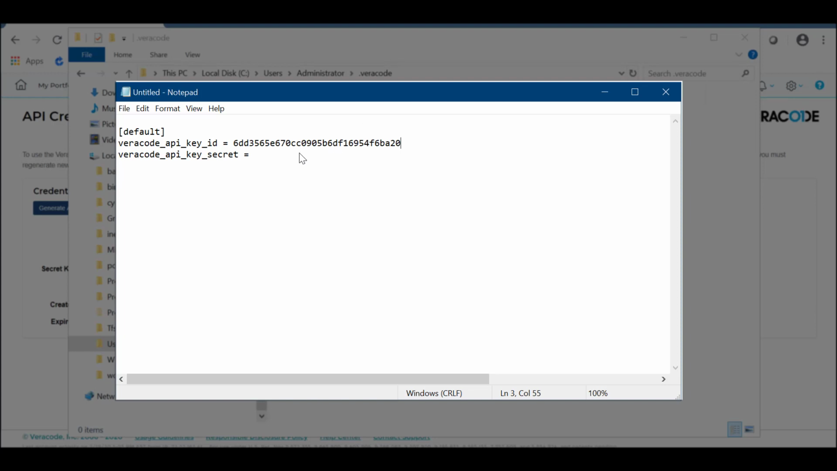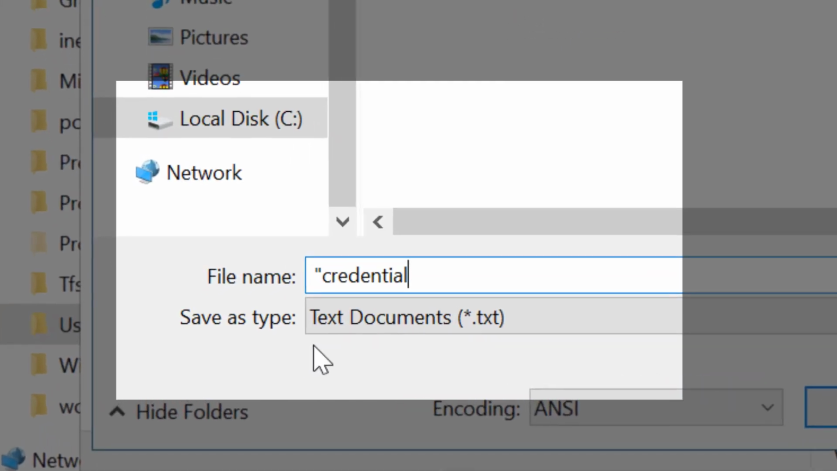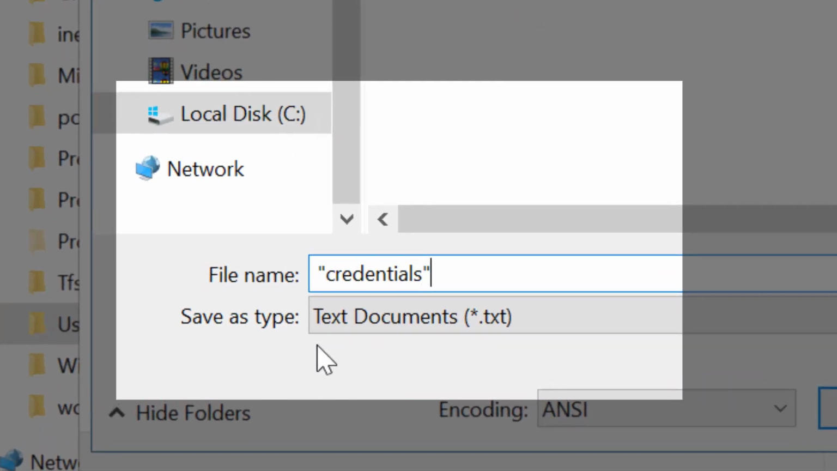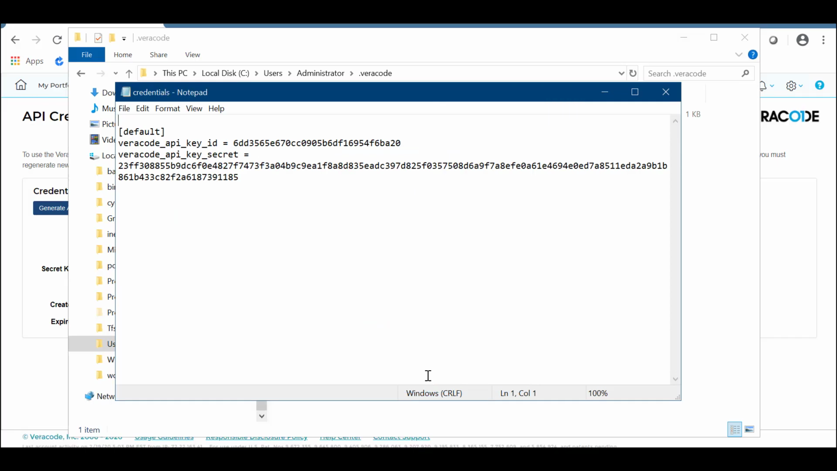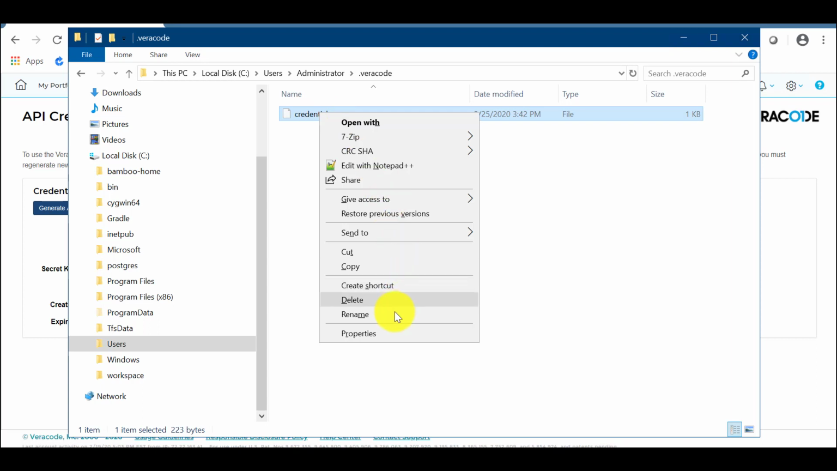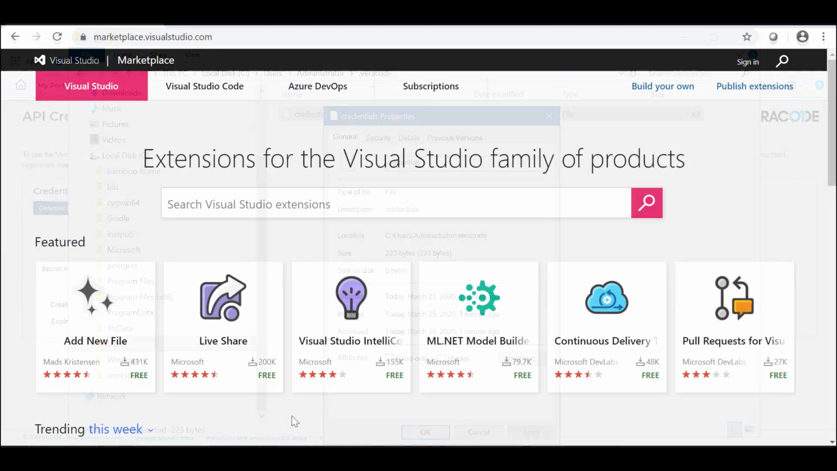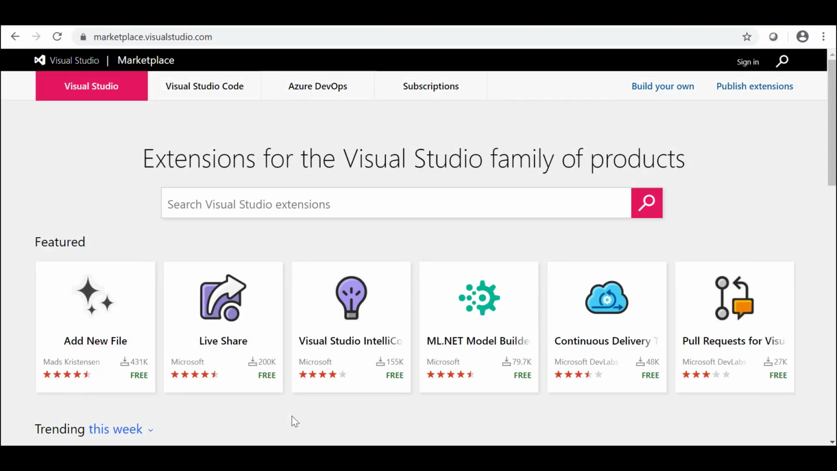Enter your API secret key. Choose File and click Save As and enter "Credentials" in the file name field. The quotation marks prevent Notepad from adding the file extension. Click Save. If the file has an extension, right-click the file, choose Properties, and remove the file extension in the dialog. To install Veracode Static for Visual Studio, make sure that Visual Studio is closed.